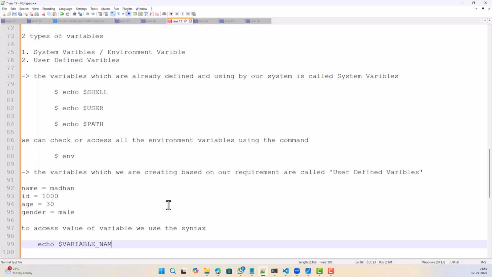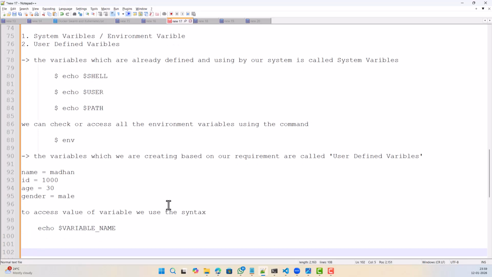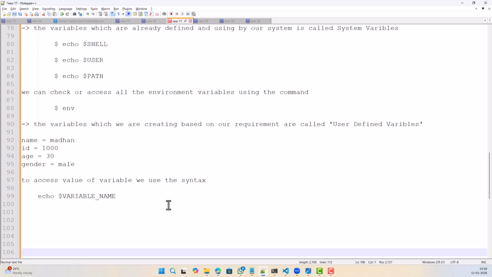Here I am telling you one important note. Whenever you are declaring your user defined variables, they should always be in capital letters, not lowercase. That will be the best practice we'll be using. For example, we can use lowercase letters as well, and it won't be a problem. But in real-time practice, we always use uppercase letters for variables.